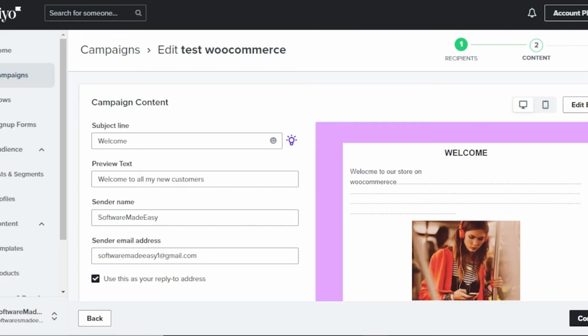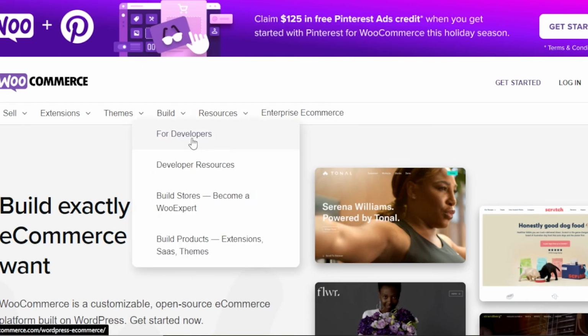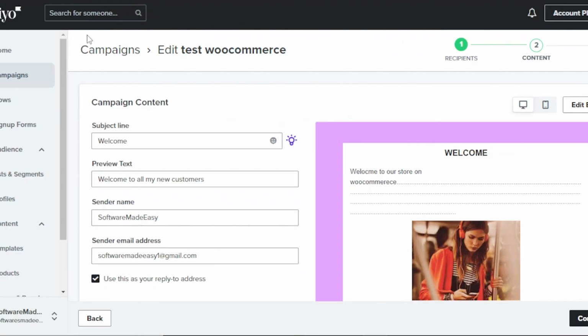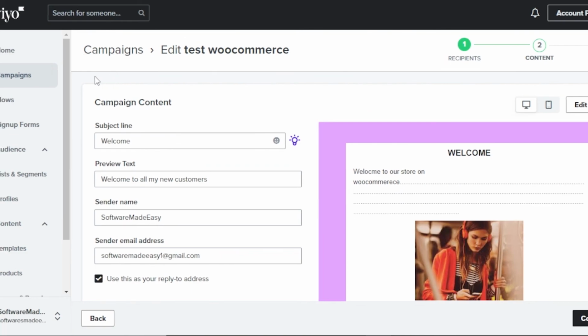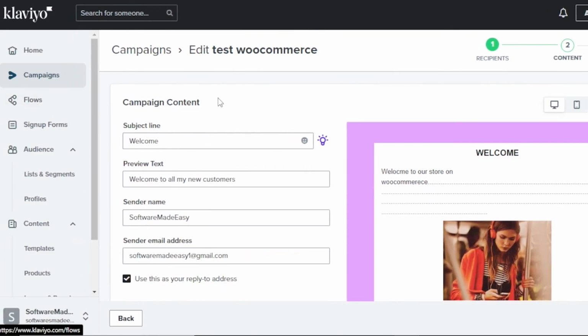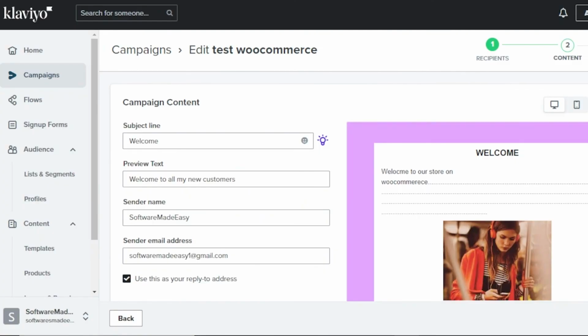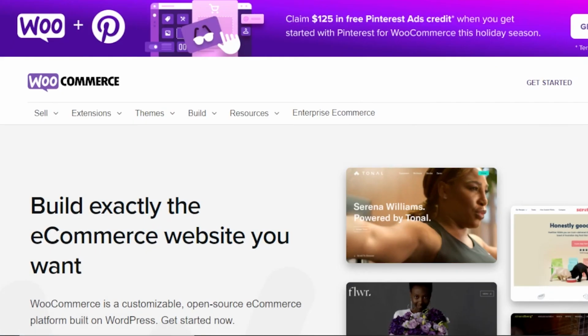This is how we create and customize emails for WooCommerce. You can also use other integrations, but Klaviyo is very easy to use and also allows you to create SMS campaigns and email flows. So go ahead and check it out right now. All you need to do is just connect your klaviyo.com to your woocommerce.com and you're good to go.